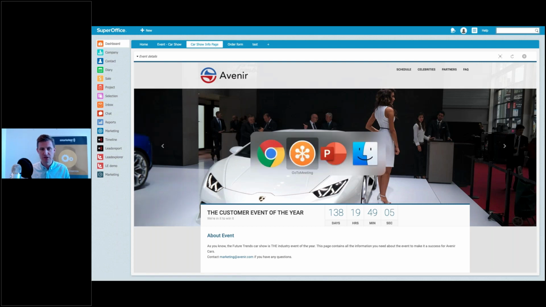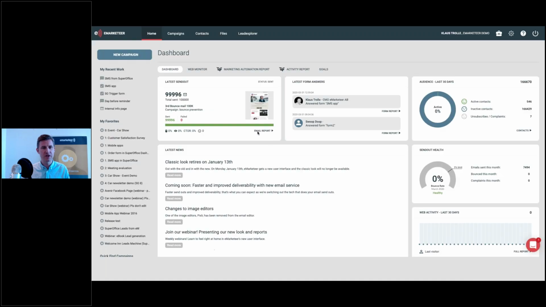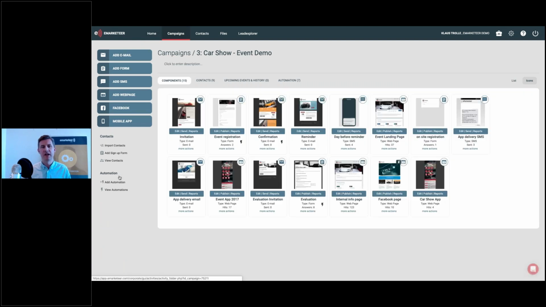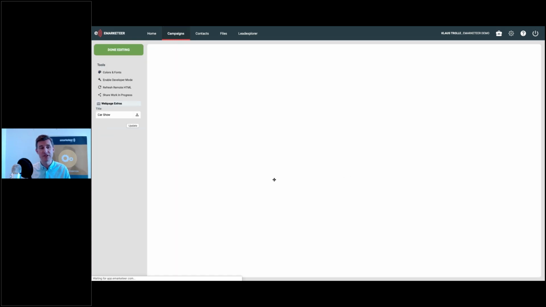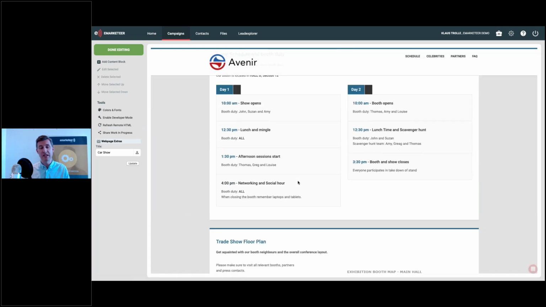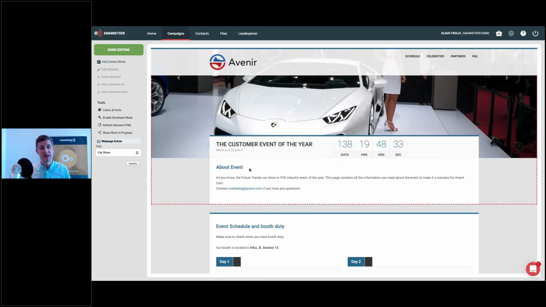So if I just go into eMarketeer, here we are, and just find my car show. So here's my entire event that I've planned on the eMarketeer side. I've got my invitations, registrations, confirmations, apps and SMSs, everything I need to orchestrate this event. And as you can see, I've got an internal information page as well, which is the one you just saw inside SuperOffice. So I can build this page, and I can maintain all of the content right inside eMarketeer, and it will always be updated inside SuperOffice.